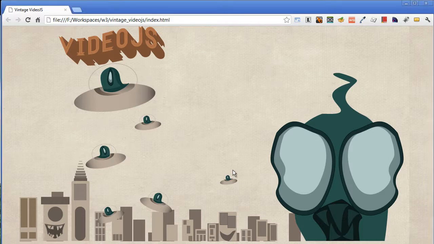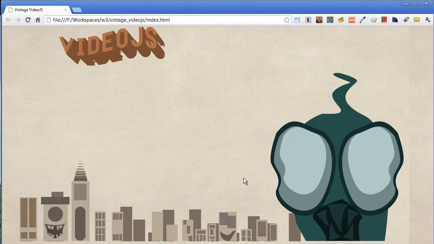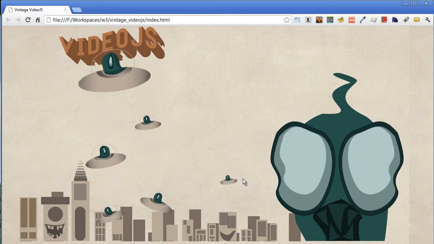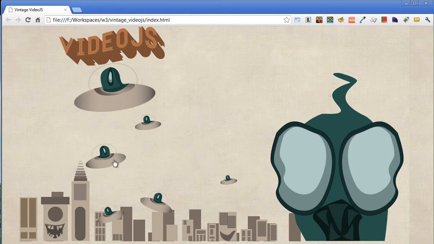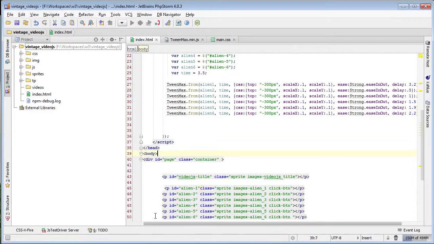Where we left off last time was actually creating this really cool slide-in animation, so our aliens fly in. What we're going to do in this video now is work on what happens when they click. Initially, I want all these aliens to slide in, and then when you click on one, it will just bob up and down. The way we do that is with jQuery.